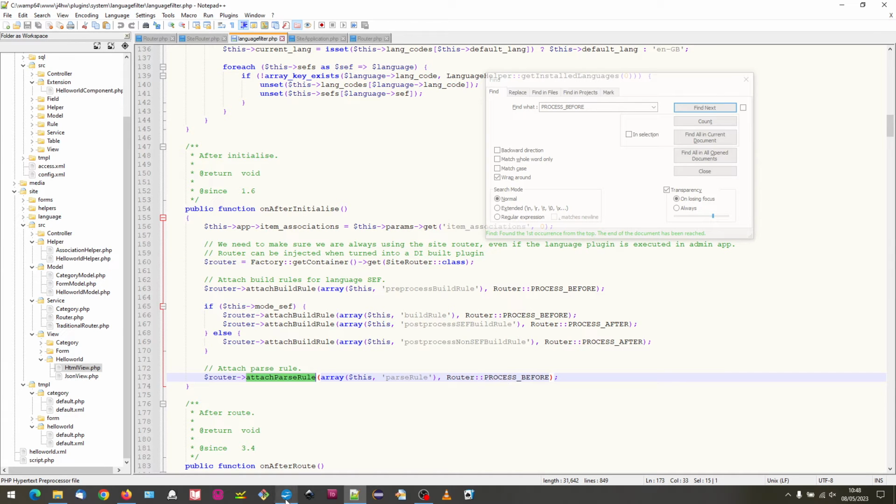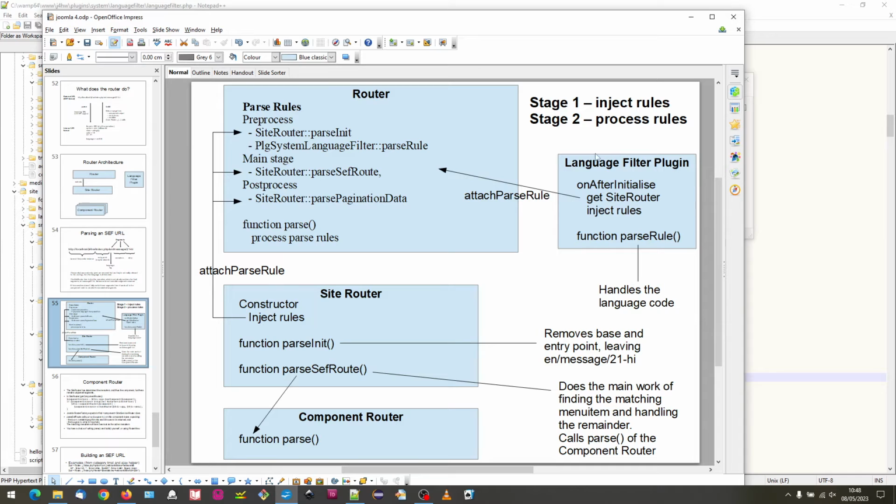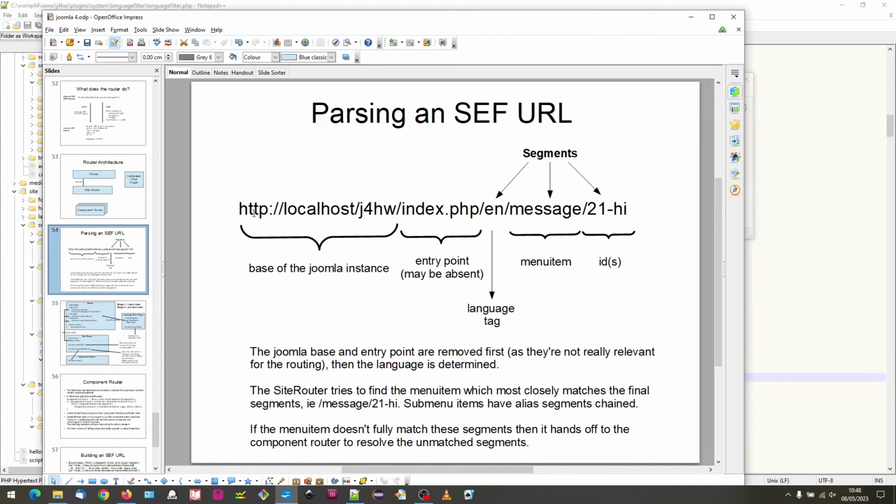And then it's going to attach a parse rule here. So again, this language filter plugin is going to inject a rule, this parse rule, into this. Now these parse rules, I haven't listed all of them here, but you can look and see what each of them is doing. For example, the parse init rule is going to remove the base and the entry point. So it's the bit that is going to get rid of this bit here at the start.